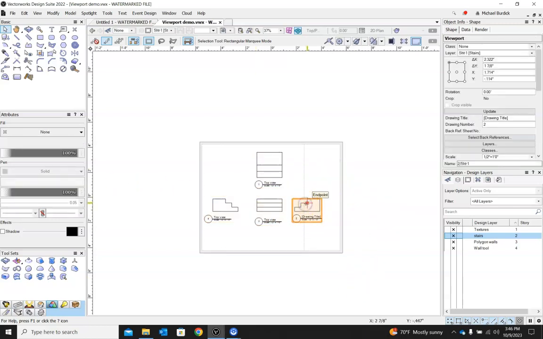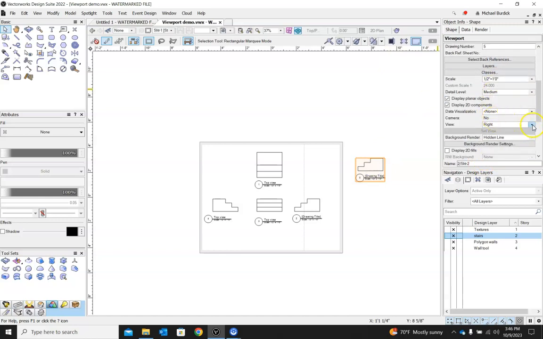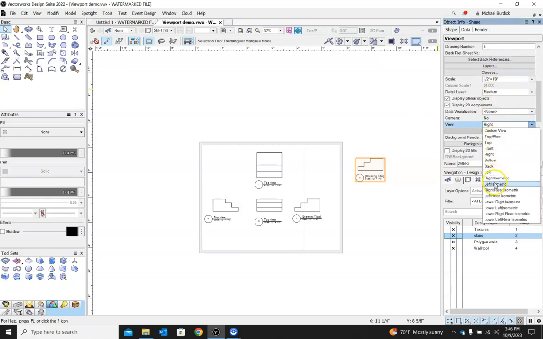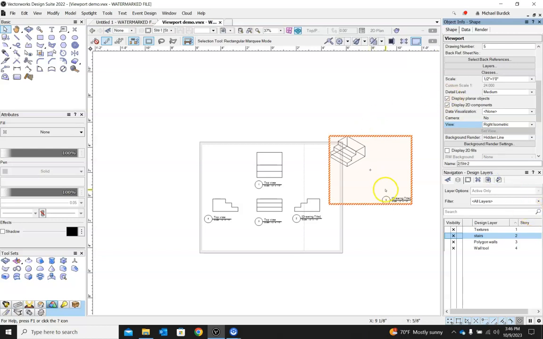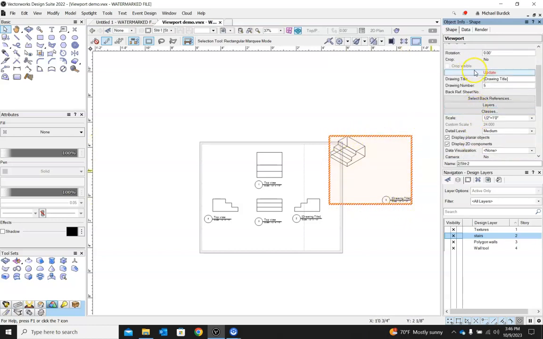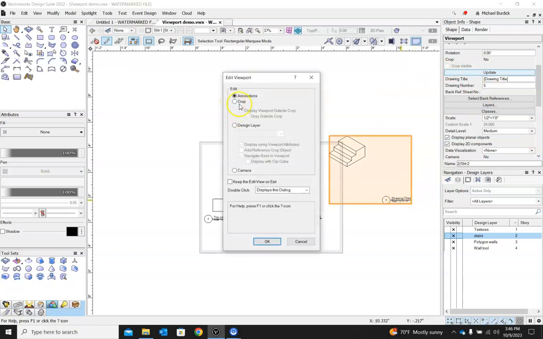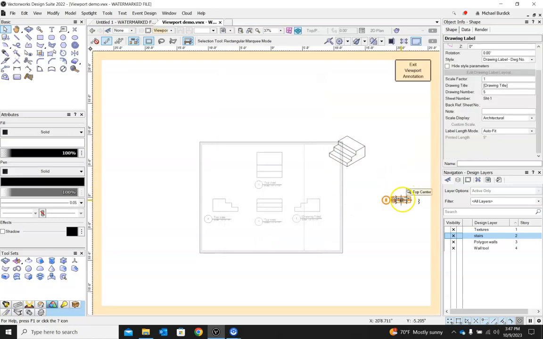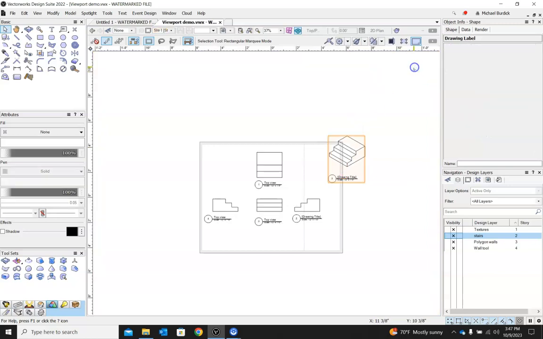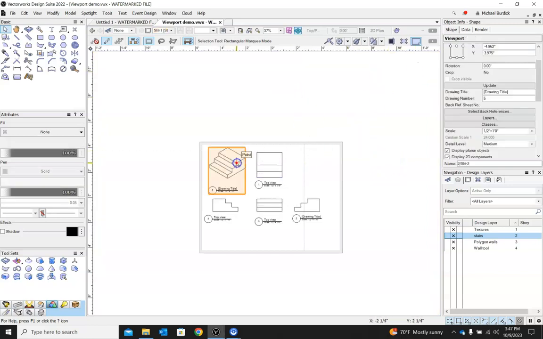Something else you can do is actually isometric views. So let's copy this and let's change this to our isometric view. Let's look at it that way. Now again, you'll see this little orange and red line around it. That just means you need to update. And this place. So just bring that under there. There we go.